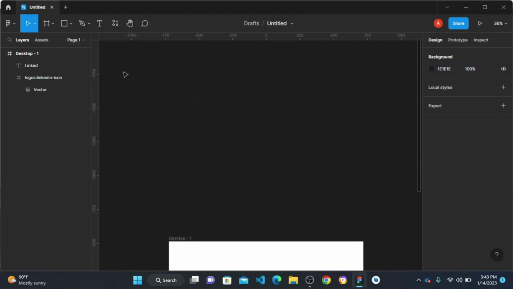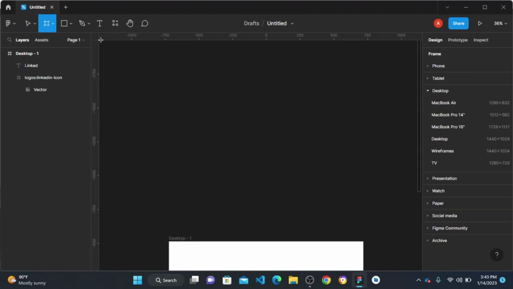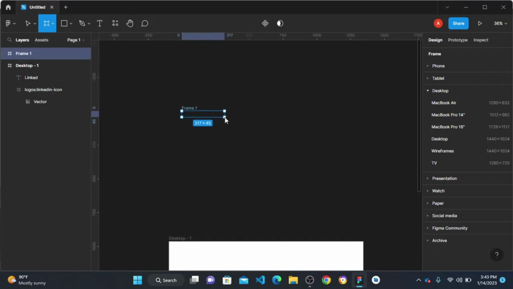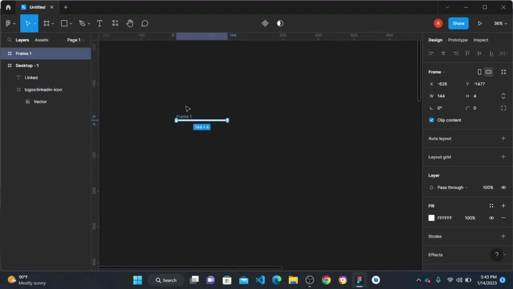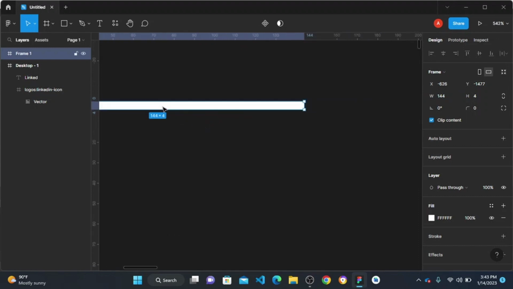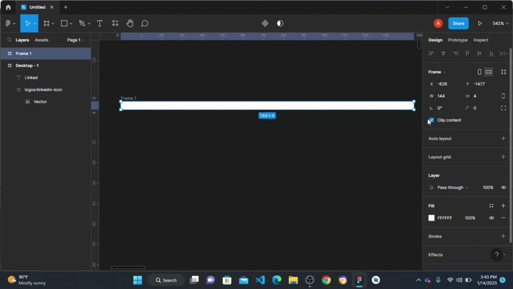Now I'm going to press F on my keyboard. I want to import a frame, just a small frame, so I can just make it small. So I'm going to clip content. Okay, my content is already clipped. Now the essence of clipping content is so that anything I place inside this frame will not appear beyond the frame, will not appear beyond the margin.